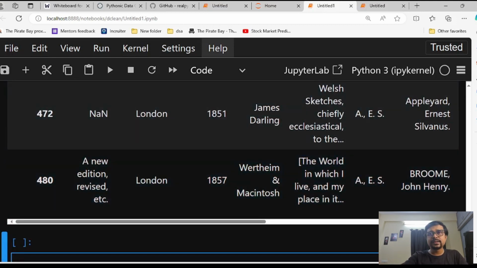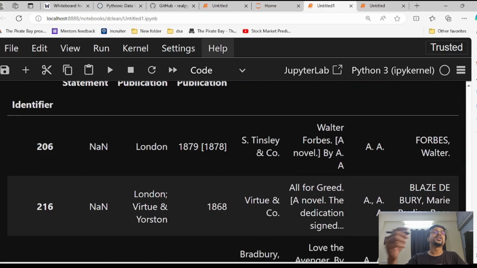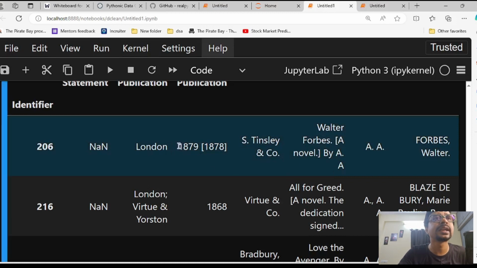Okay, and if I look at the data properly, see the date of publication. The date of publication is supposed to be a 4-digit year. Okay, you can see 1868 and so on, but if you see this data, it is 1879, 1878, which is not correct data. So we need to understand that all the publication dates should be a 4-digit numeric value.